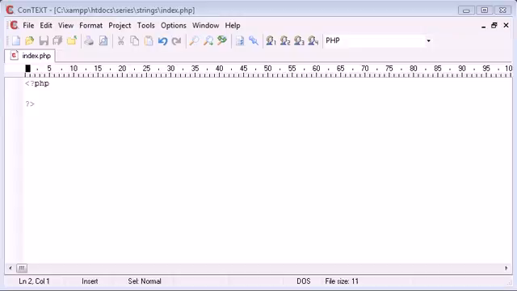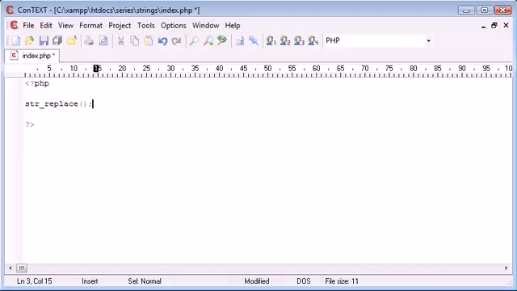Now, in this tutorial, I'm going to be talking about the str_replace function. Let's have a look at what this looks like. It's str underscore replace. You've probably already worked out what it does. If not, I'll talk to you a bit about that.